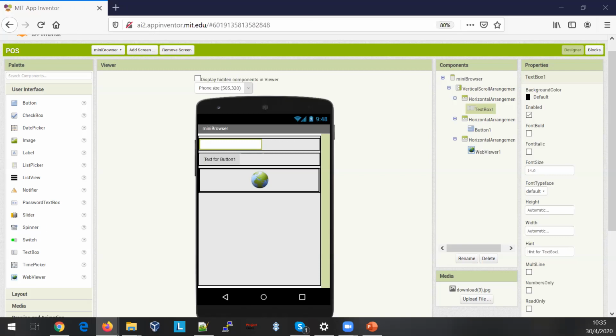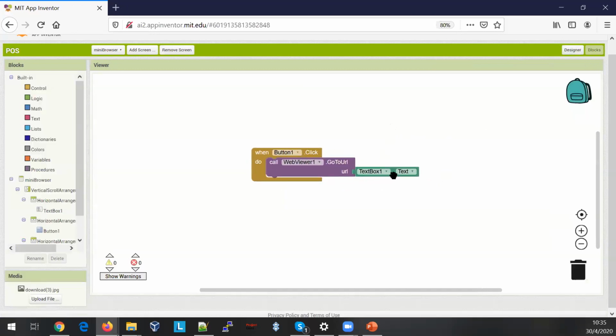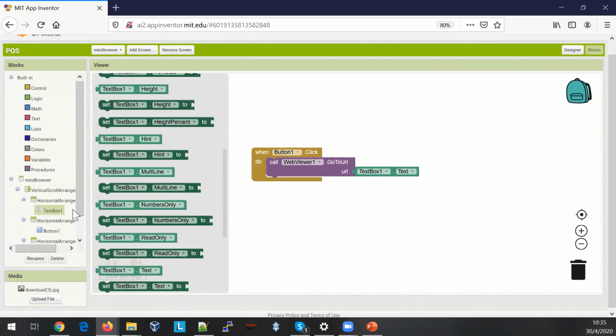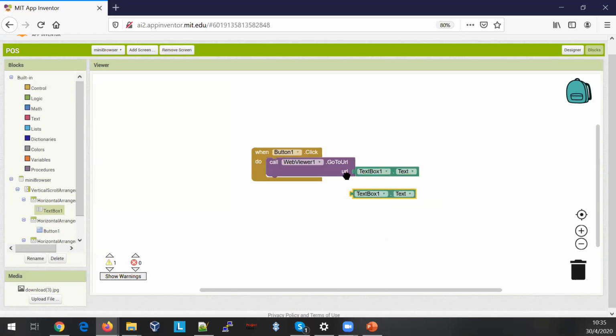Okay, can you hear me now? Okay, for Adrian, this one is for Adrian. So you see the text box here, right? This text box is from here. I basically add from here to here. Then you go to your blocks. This is all it is. I want to take the text box and the text here into the URL of this web viewer. You got this?